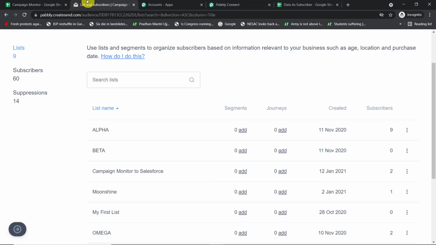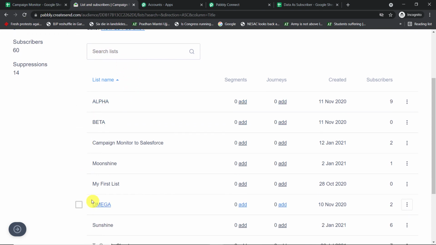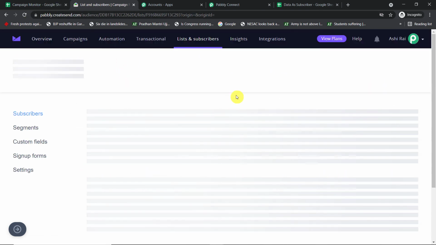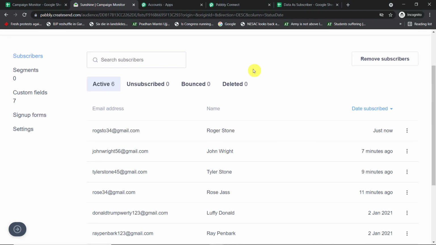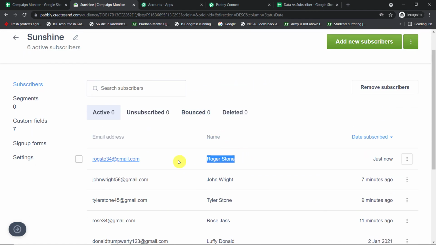Okay, so the response is a positive one. So let's have a look. Do we have a person called Roger Stone or something? Okay, yeah, we do have a subscriber called Rogerstone, and this is the email address. So the presence of this data confirms that we have a successful integration between Google Sheet and Campaign Monitor.